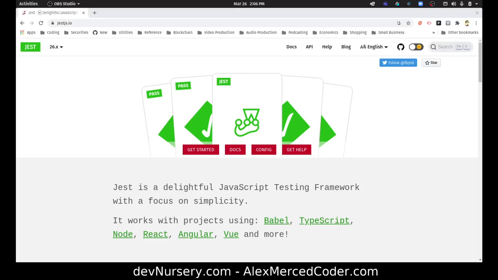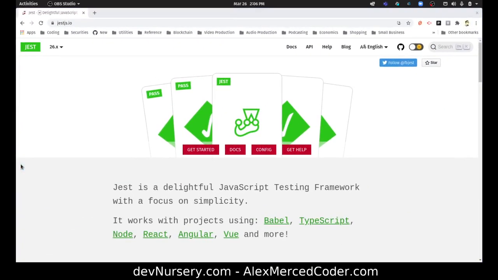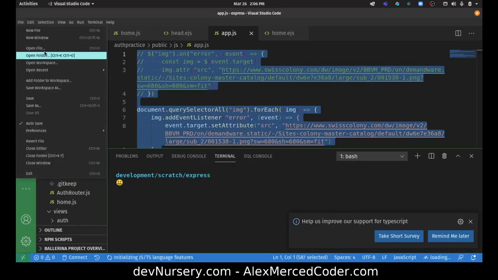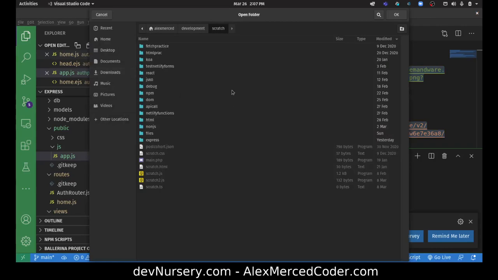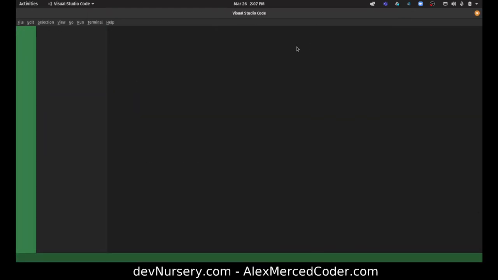We're going to do it across multiple videos, so we can try out a lot of the features here. So what I'm going to do is open up Visual Studio Code and create a folder called testing, and in that folder I'll create a folder called Jest, and this will be our workspace.